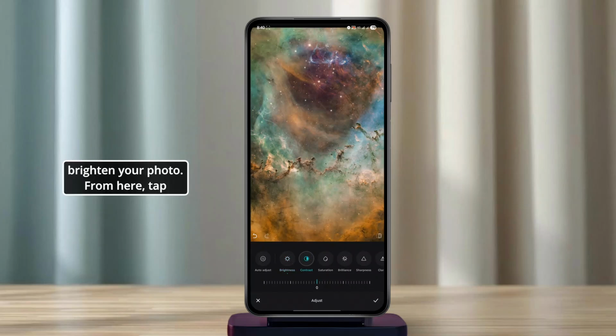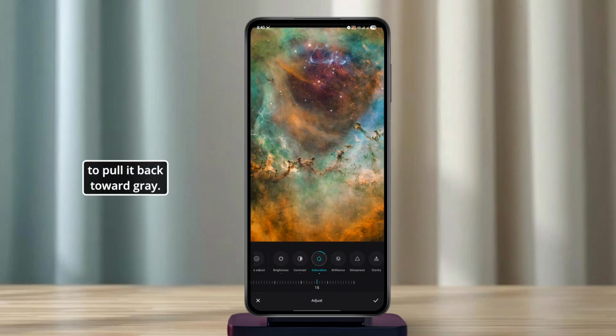From here, tap on Contrast to control the difference between the light and dark areas. Higher contrast makes your photo punchier and more defined. Then, tap Saturation to adjust how vivid the colors look. Drag right for more color or left to pull it back toward gray.